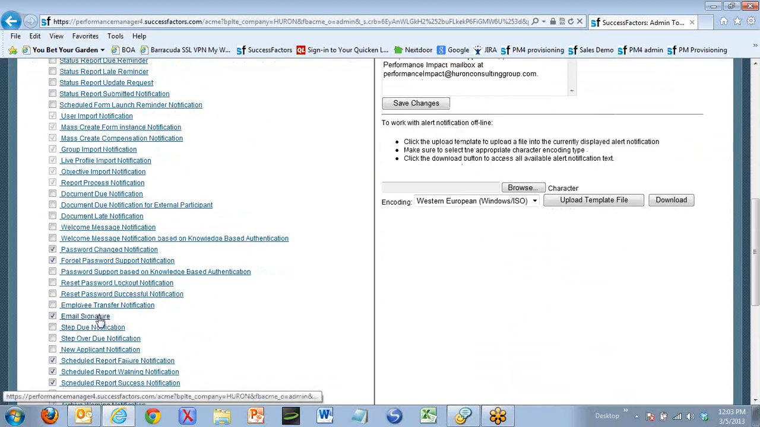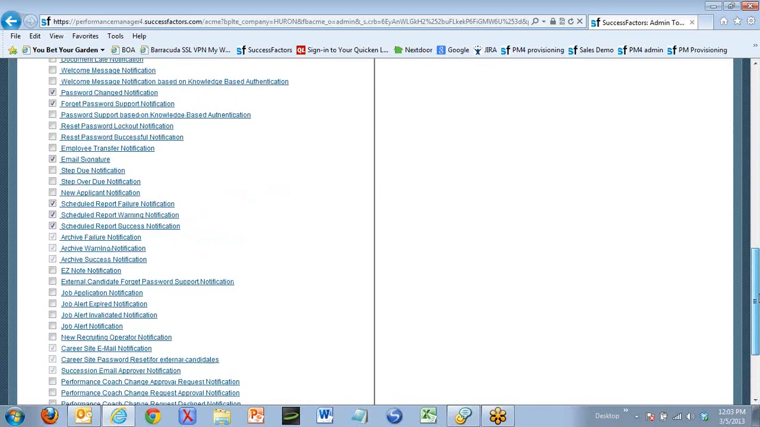Okay, and so the signature is turned on. That's good. Now, you're going to be on single sign-on, so you don't want password stuff turned on, do you? No. Yeah, you ought to uncheck those. Okay, we'll uncheck those.